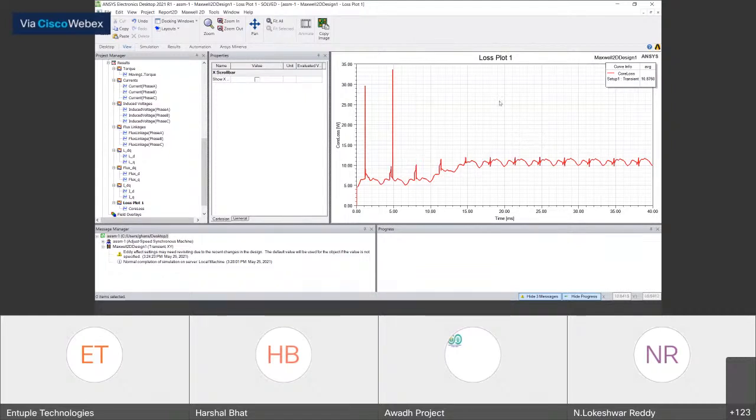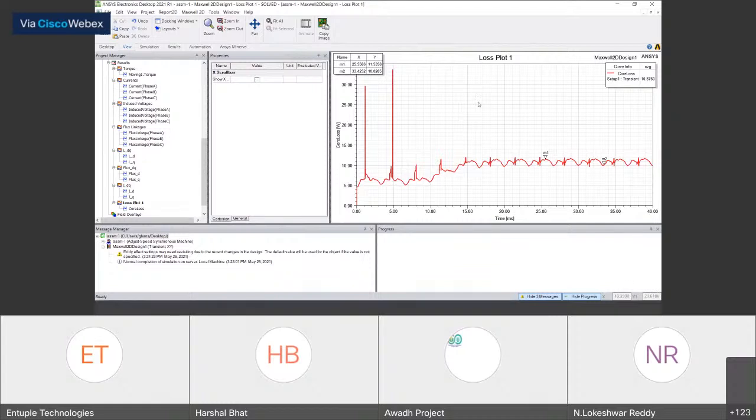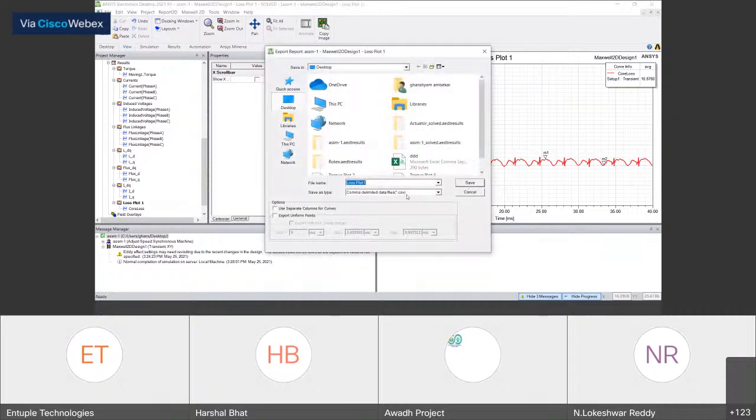Okay, so you can look at the plots. You can have multiple plots overlapping. You can look at specific points on the graph. You can have average values, RMS values, distortion, minimum, a lot of characteristic functions available here. And of course, you can export the results as, let us say, a CSV file or image; there are a lot of options available.